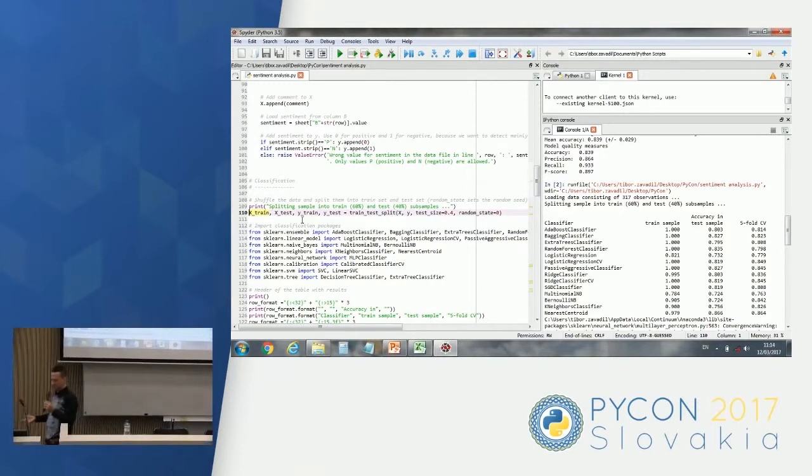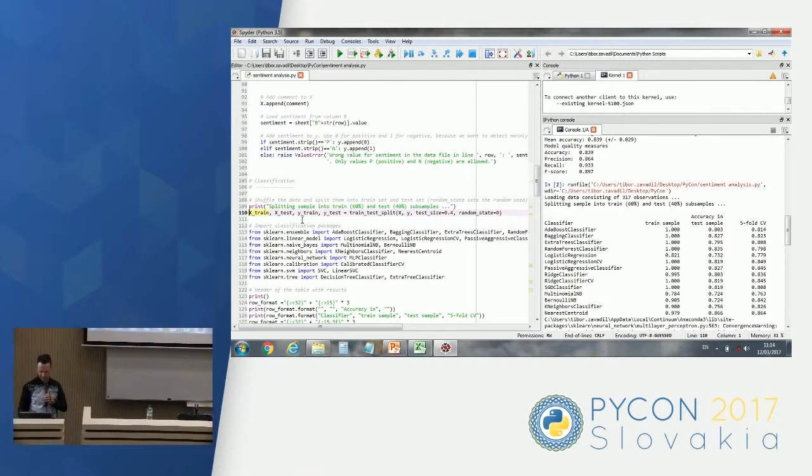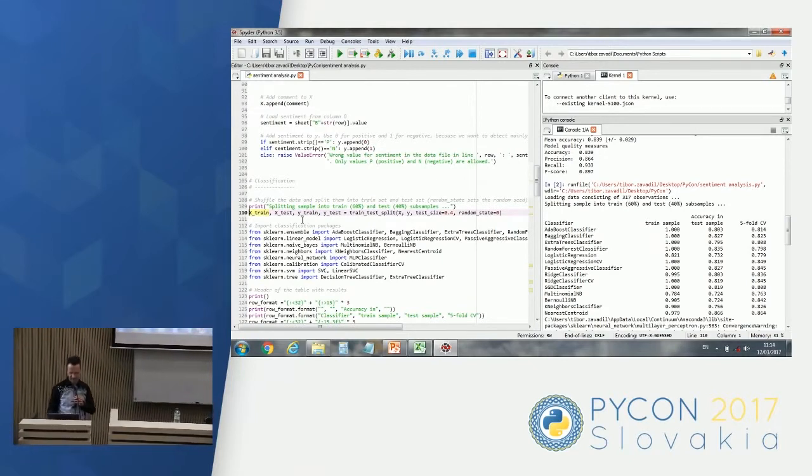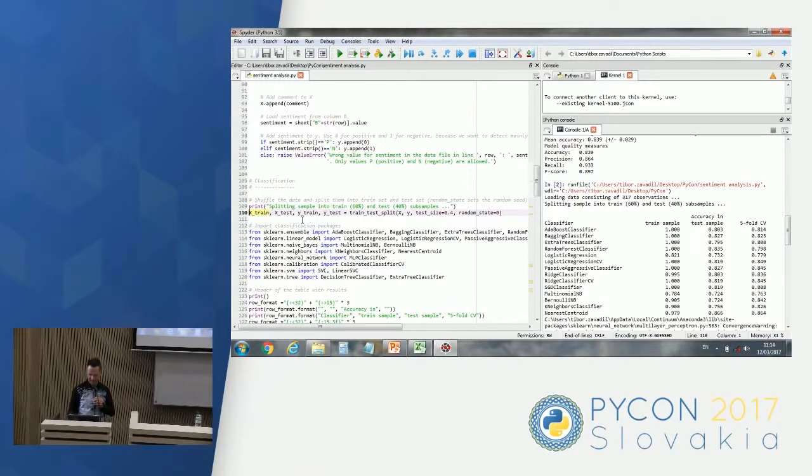So I use a proportion of 60 to 40. So 60% is my train sample and 40% test sample. There is a command in Python to do that. And here I use all kinds of classifiers that I found in Scikit-learn. I really try all of them. If you see any which is not on my list, just let me know. But I really try all of them, all of them that can work with sparse matrices.